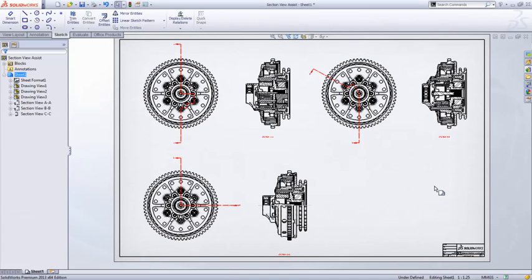As you can see, Section View Assist greatly simplifies the process of creating new section views in your drawings, allowing you to get more done in less time.